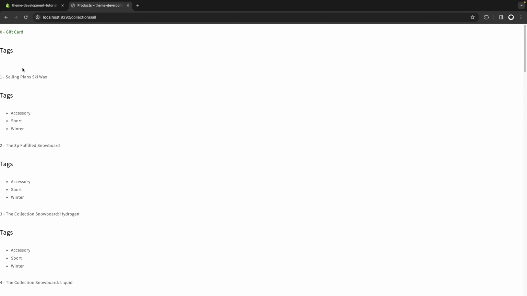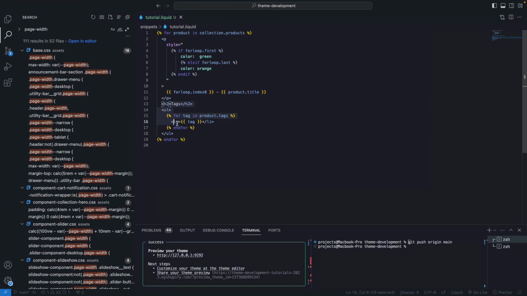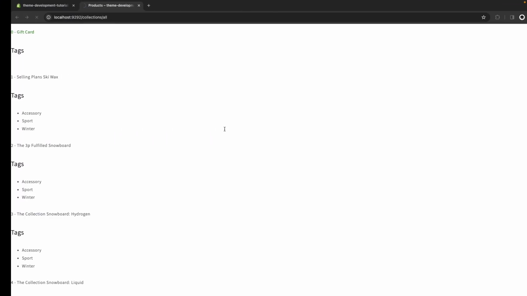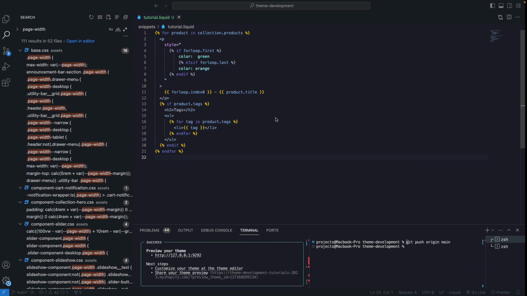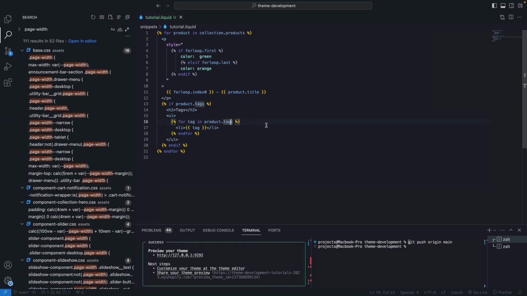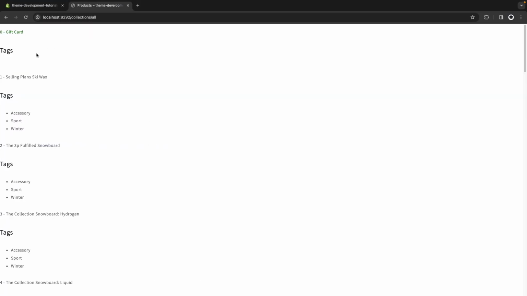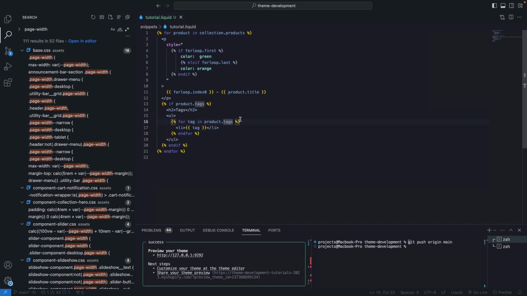But now we have this tags title, but nothing is showing below, so we can enclose all of this in a conditional, if product.tags, and I put this here. We refresh, but we are still seeing these tags over here, and the reason for this is because of the truthy and falsy thing we saw a moment ago. Product.tags is an empty array for products that don't have tags, like this gift card, and an empty array evaluates to true in a conditional.